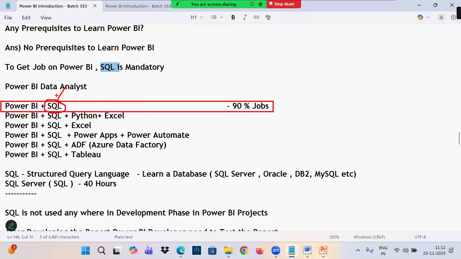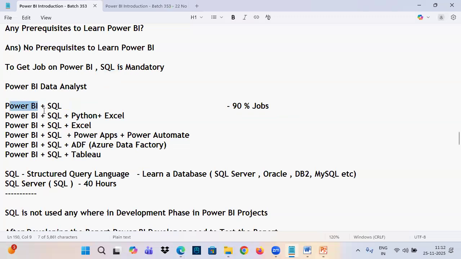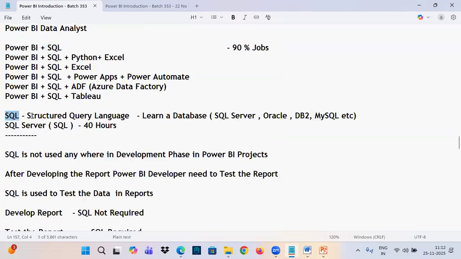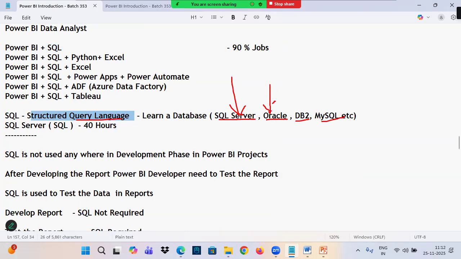One skill you require is SQL, guys, to get a job on Power BI. There are some institutes who will tell you that only with Power BI you'll get the job. It's wrong. You don't get the job only with Power BI. The mandatory skill is SQL. Now let's talk about what SQL is and why it is required to get a job on Power BI. Let me explain, guys. SQL stands for Structured Query Language. It's a language which is commonly used in all databases. To interact with any database, SQL Server, Oracle, DB2 or MySQL, we require the SQL language, guys. So we need to learn a database.